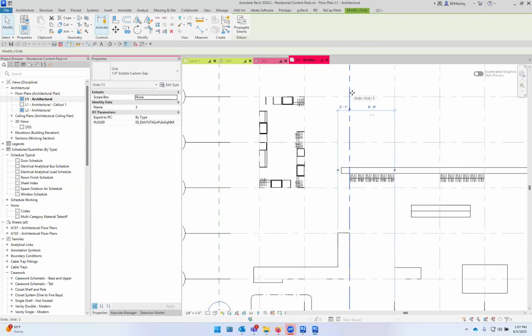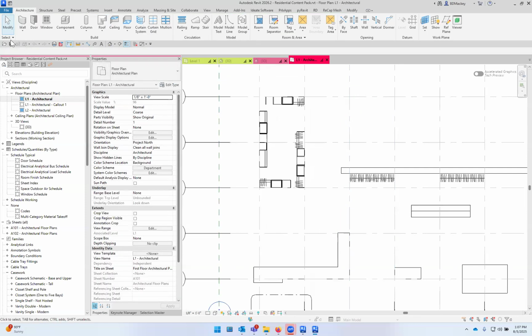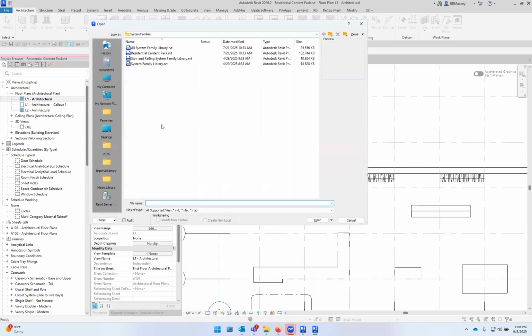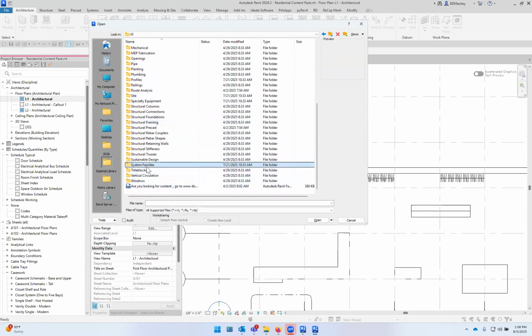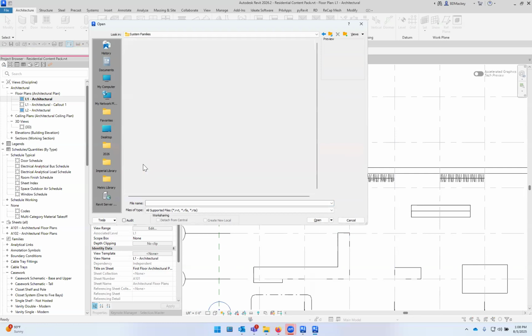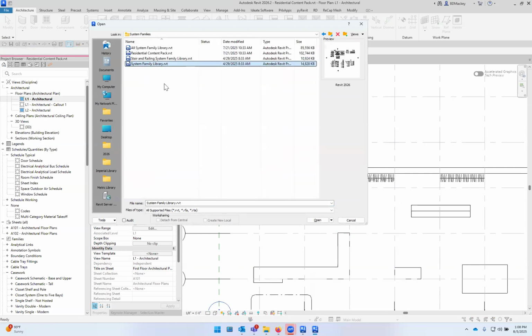No, these are not available in Revit 25. Well, let me rephrase this. Some of it was there in 25 or 26. The new stuff came out in 26.2. But if you go to open and then you go to your Imperial Library, it is under the system families, which I did not know this folder even existed. In this system families folder, you should see the overall system family, stairs and rails, and then the all systems. If you're in 26, it would be located under the residential content pack.